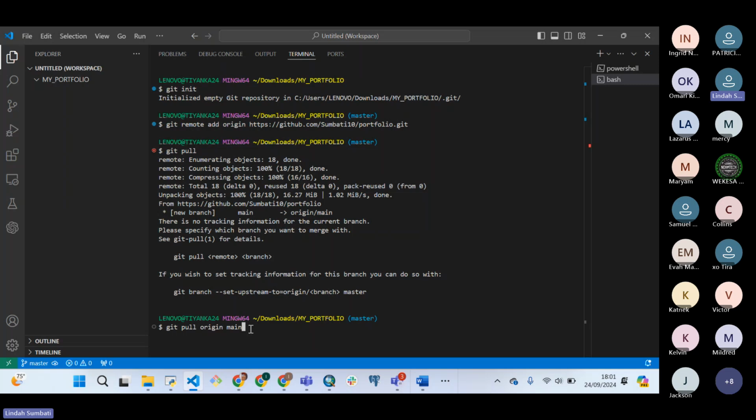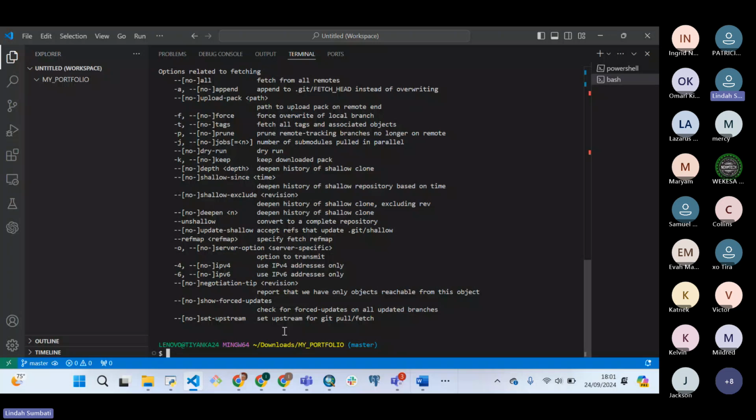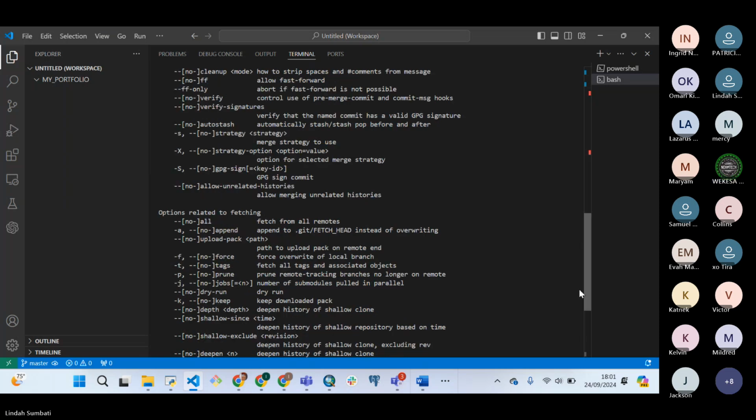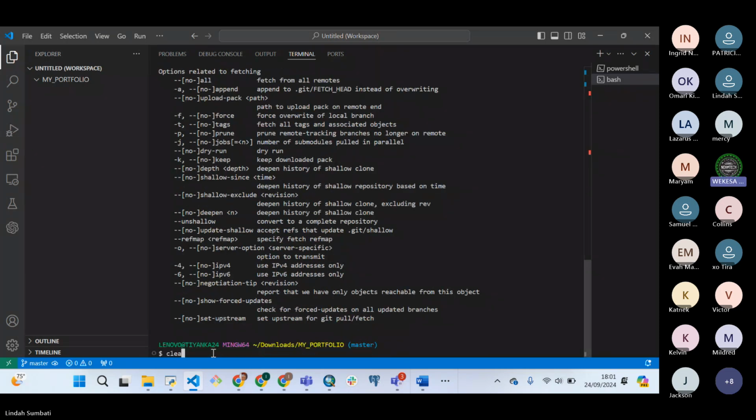So I say git pull, then space, and then hyphen upstream. It's usually minus u. Hyphen u. Or the long name, you could even use upstream in full. This looks weird. It still fails. What you do, do a git clone. Do a git clone.